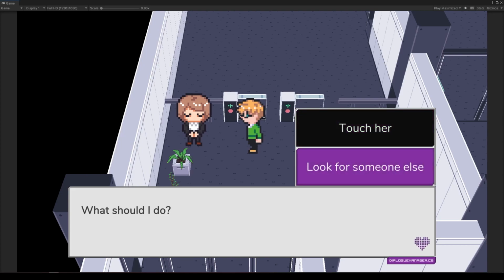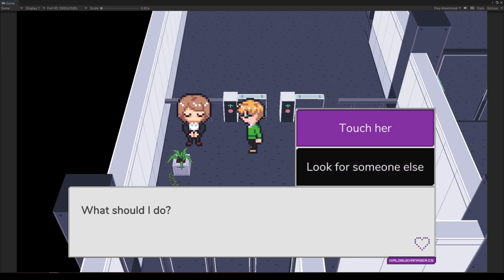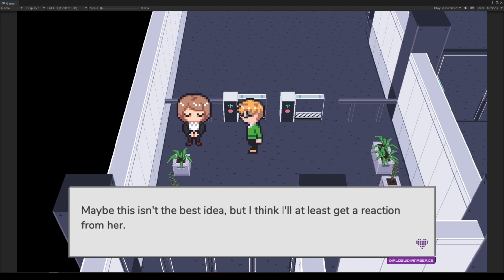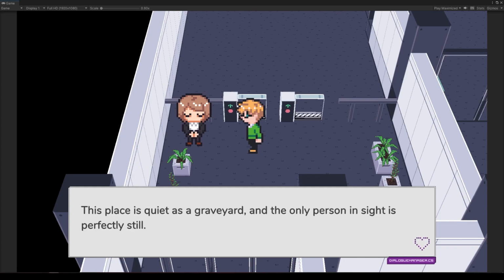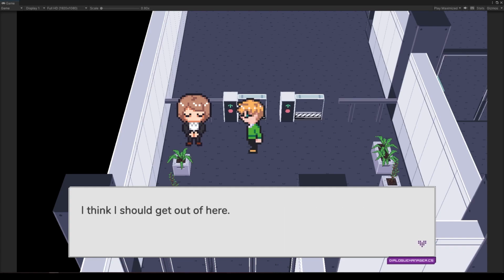"What should I do?" And we're gonna go with the fun option, which is touch her. "Maybe this isn't the best idea, but I think I'll at least get a reaction from her." And you know, there's a bit of a pause. I'm also using the slow text, which I discussed on previous devlogs. "Nothing. The feel of her skin stays on my finger for a couple of moments. Her skin felt odd. To be honest, I'm pretty confused and kinda terrified right now. This place is quiet as a graveyard and the only person inside is perfectly still. I think I should get out of here."